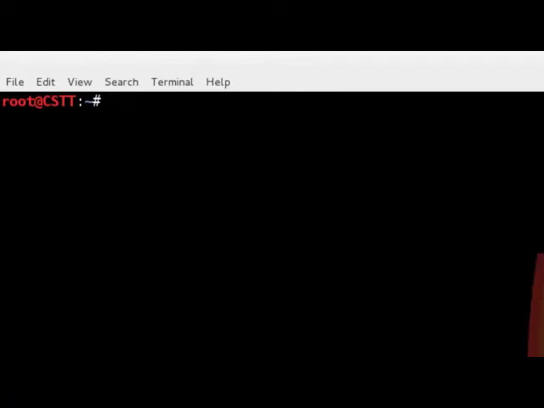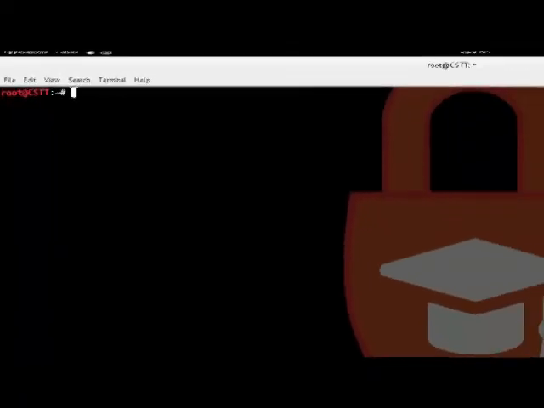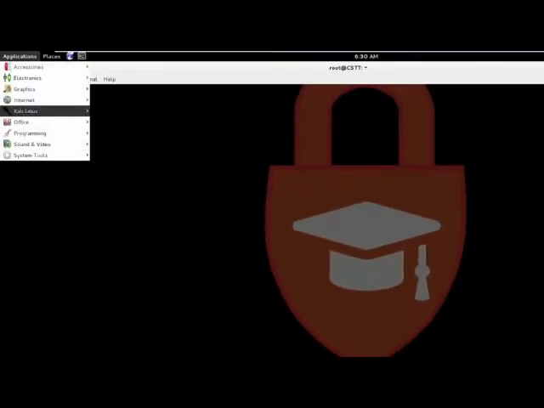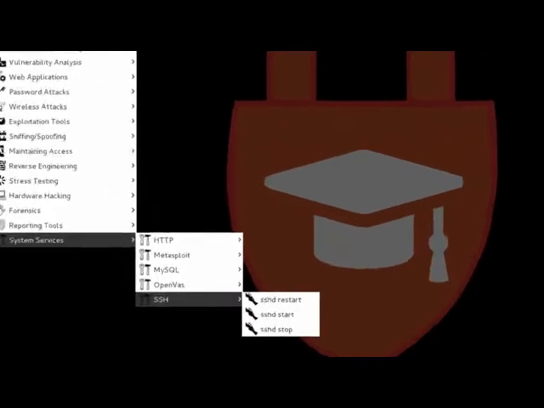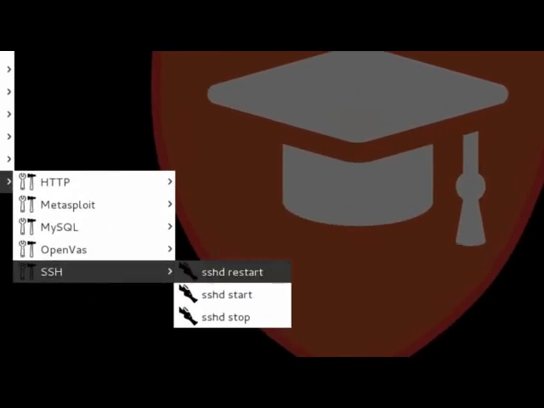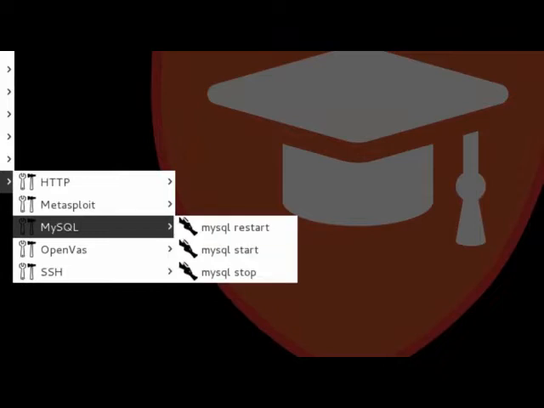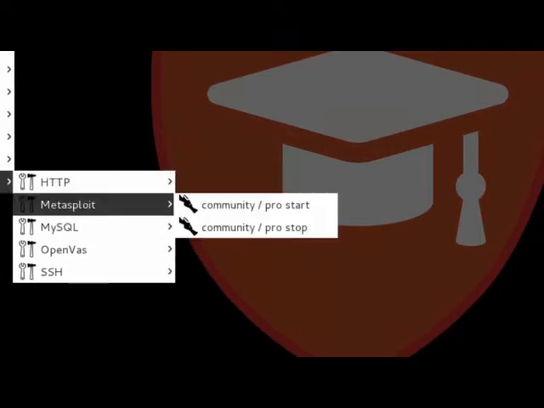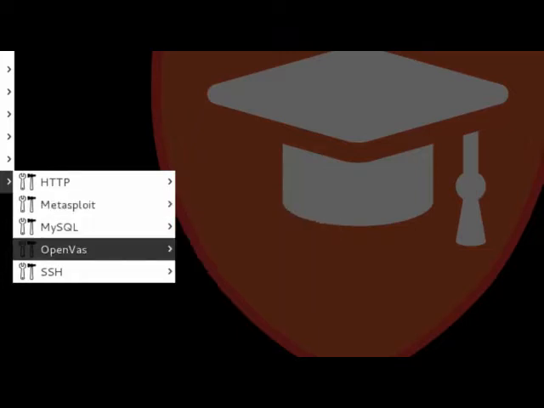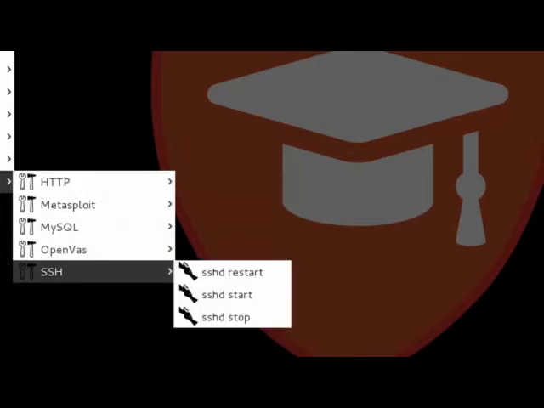The way you manage those services is by using the service command, which I'm going to show you in a second. The second option is you can go to Kali Linux, System Services, and here you have the services that are running or can be run, and you just click on them to restart, start, or stop. It's the same for all of them. HTTP for the web server, Metasploit for the exploitation framework, MySQL for the database, OpenVAS, SSH for remote access.